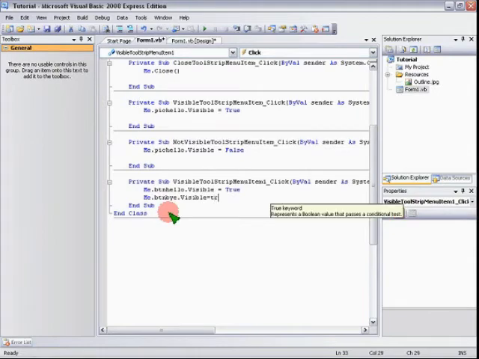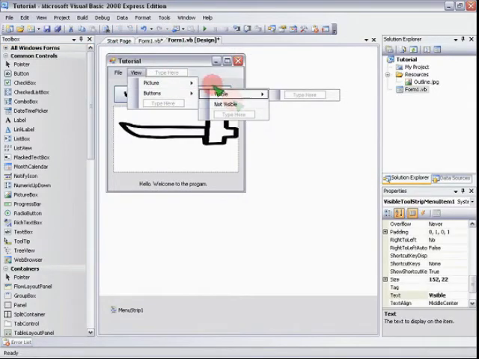Sorry, am I on? What am I on right now? Visible? I think so, right? Yeah, okay, I am on visible.